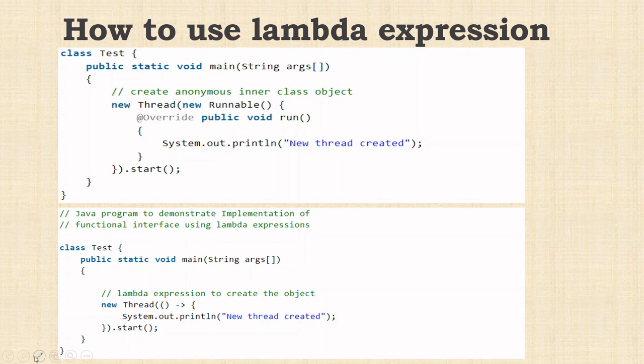Okay, we know only one method is there inside the runnable interface, which is run. Inside the thread we are declaring this run. When we are using this bracket, that means the bracket is pointing to the run method, and there we can write our own logic.